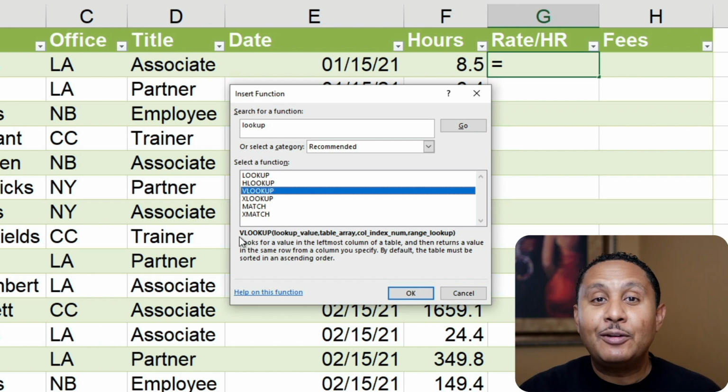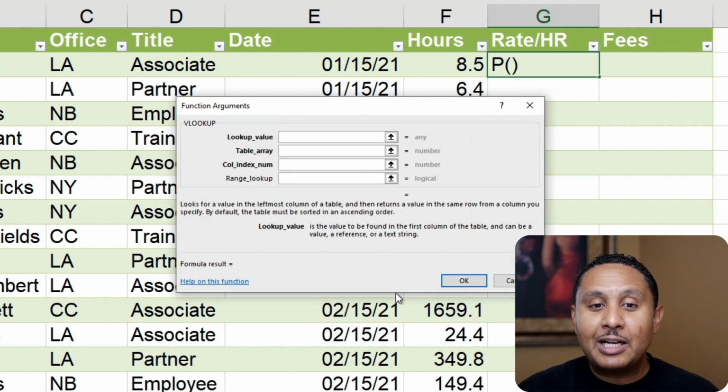If we look into the box, we'll see that VLOOKUP has 1, 2, 3, 4 values that it may require, and it looks for values in the leftmost column of a table and then returns a value in the same row from a column you specify. By default, the table must be sorted in ascending order. Let's go ahead and click OK, and we get the function arguments dialog box that shows us 4 boxes, which are 4 bits of information that Excel may require.